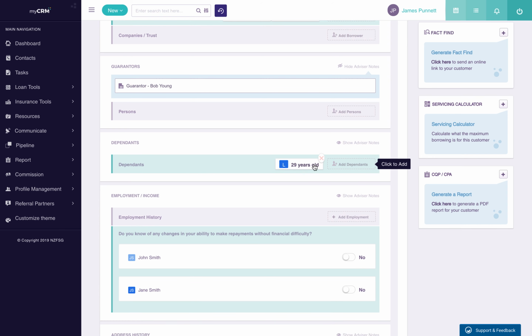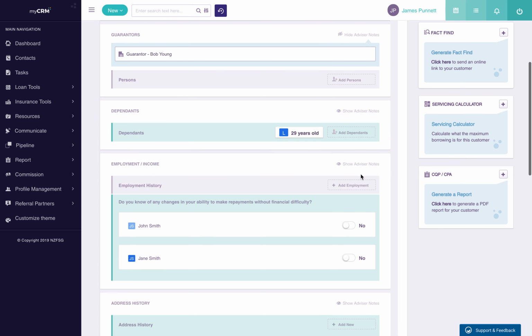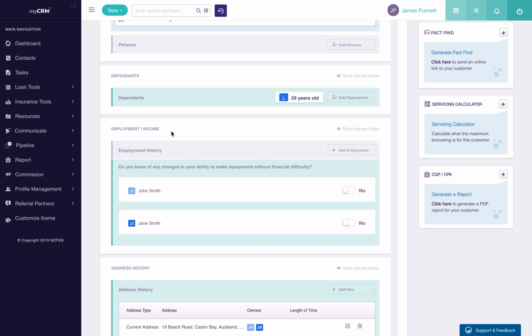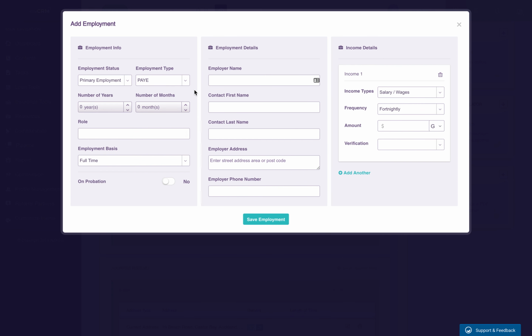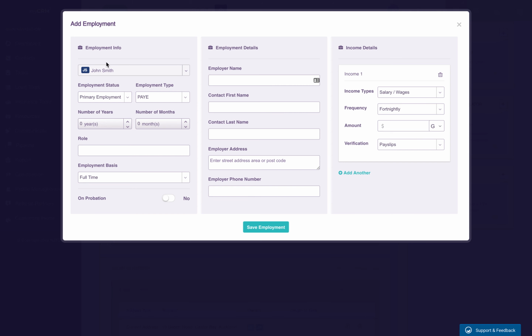So again, if we've got any dependents in there, they'll come through. We can click Add Dependents to add additional dependents in, and it's just got a very quick box for you to enter that information in. And then under that, we've got employment income. So you click Add Employment, and that will bring up a box to enter all of the employment details. So first of all, we can choose the employment status. So it's primary, whether they're PAYE, self-employed, how long they've been employed for. So I can go for, say, 2 years or 2 months, roll.